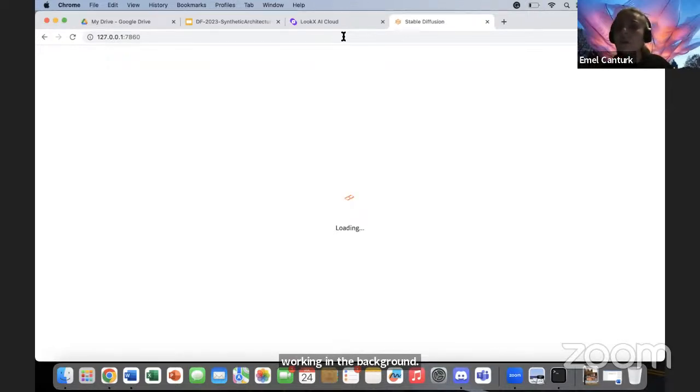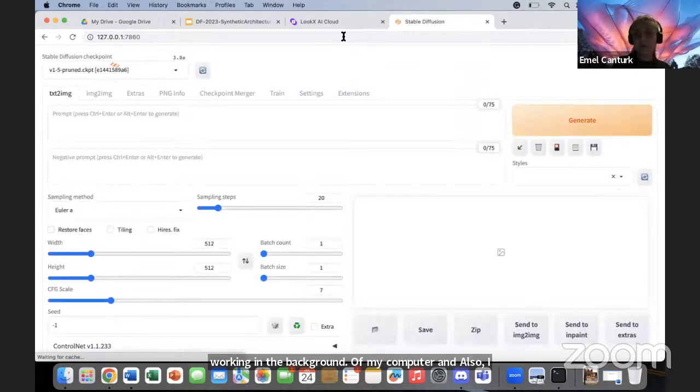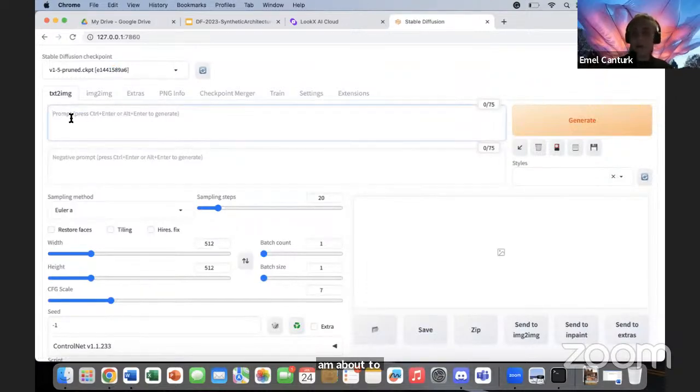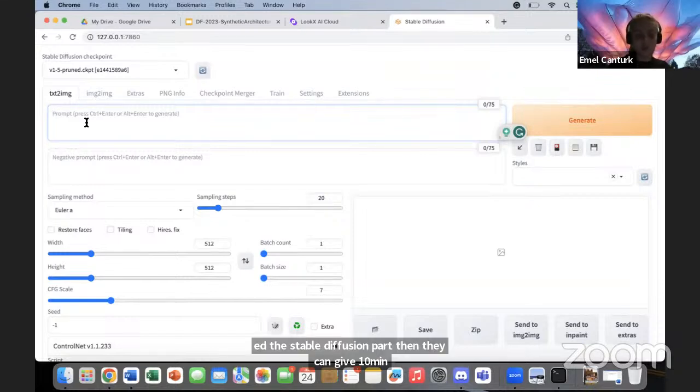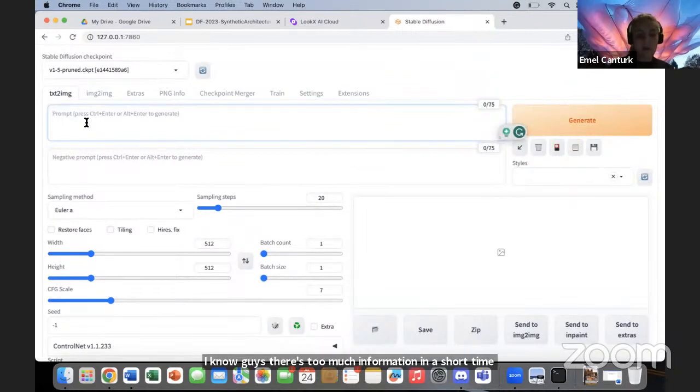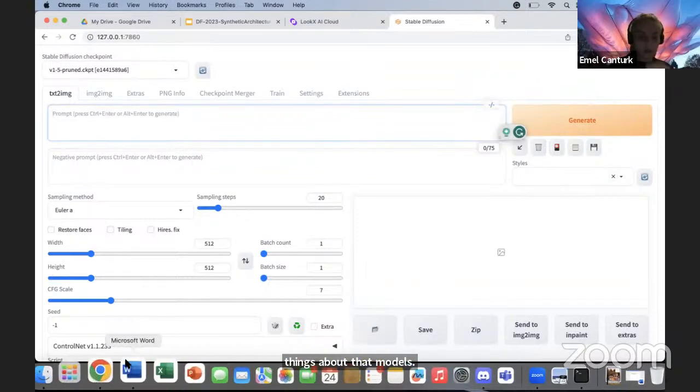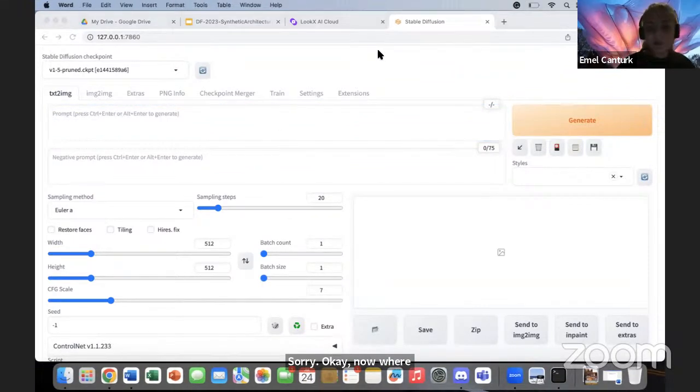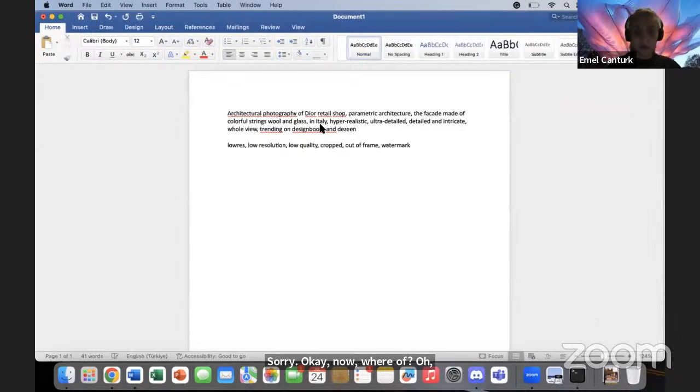And also I am about to be out of battery. Anyway, I think we are about to finish the Stable Diffusion part, then we can give a 10 minute break. I know, guys, there's too much information in a short time, but I need to do that. I want to tell you all about those models. Sorry. Okay, now where are our prompts? Here, let's copy and paste it.